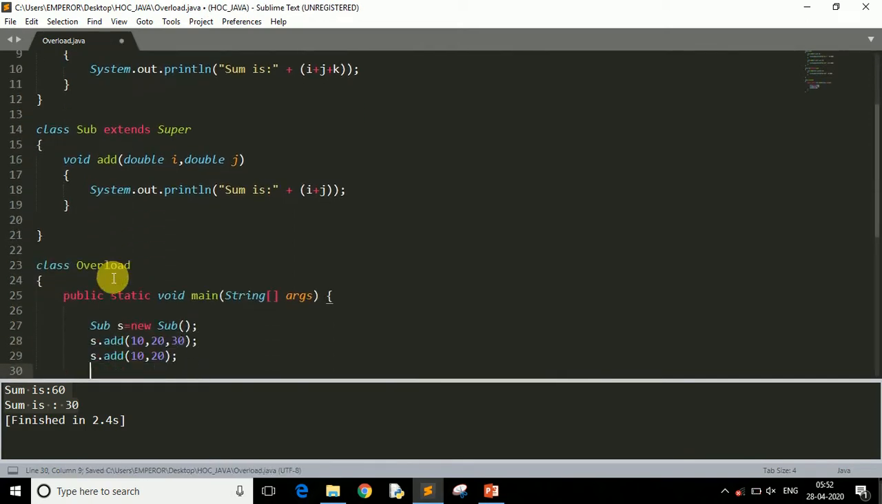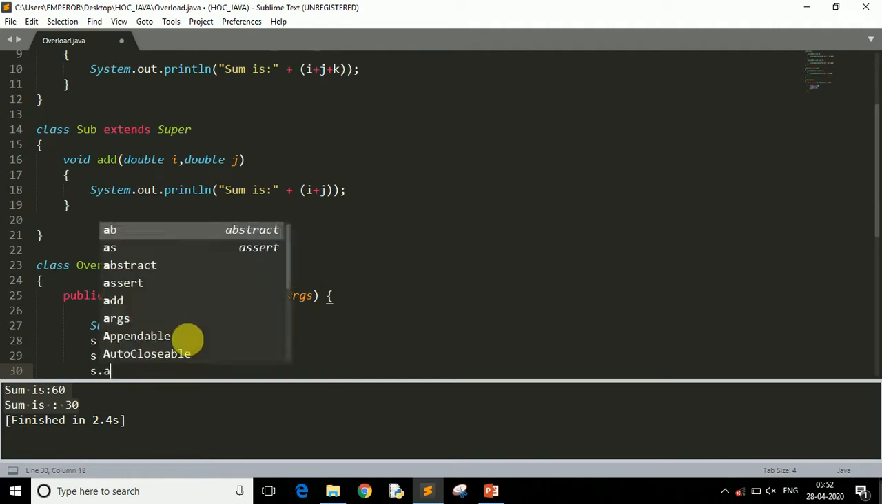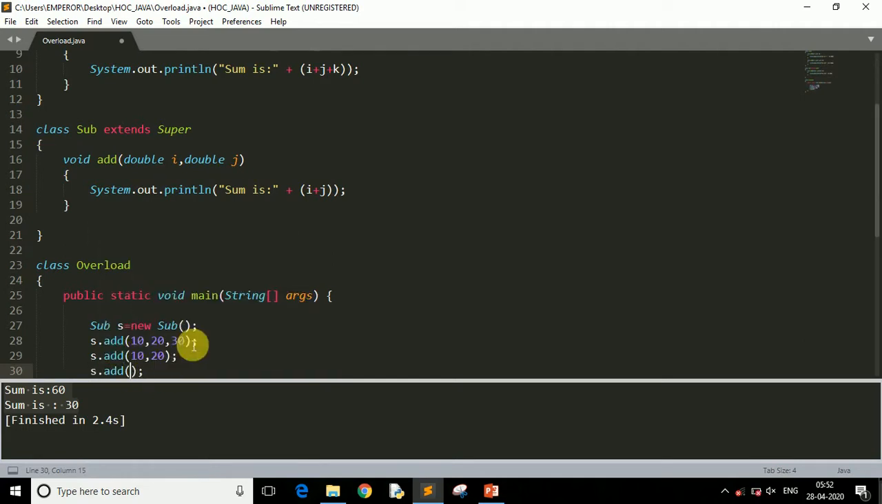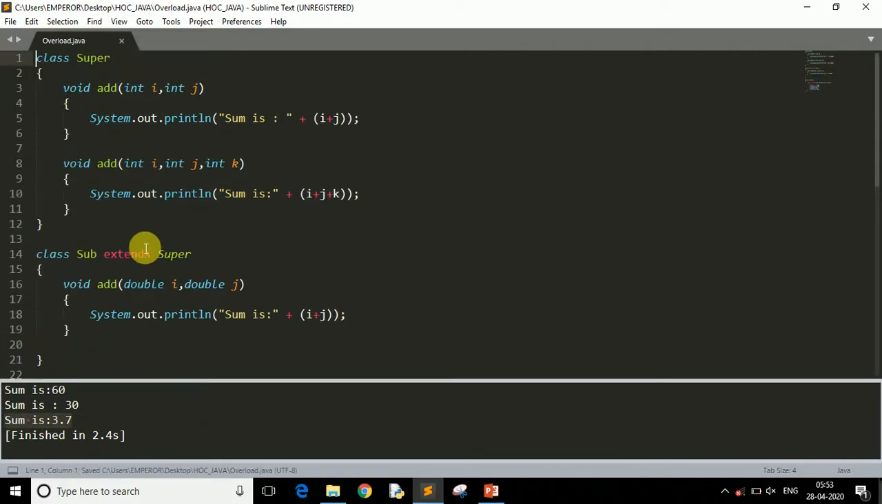So first it calls the 3 argument method, then the 2 argument method, and then it calls the method which has data type double. So let me provide here 1.2 and 2.5, let's say these are our two values. Let me run this program again, and as you can see, the program works perfectly fine. First it calls the 3 argument method, then the 2 argument method, and then the 2 argument method which has double data type. So this is how you can implement method overloading here.